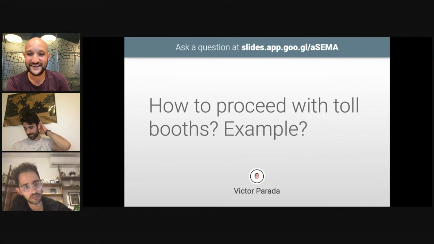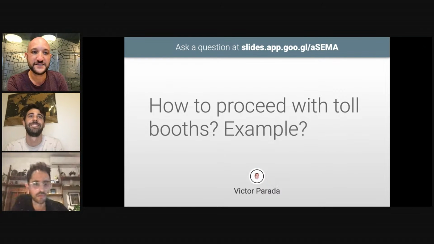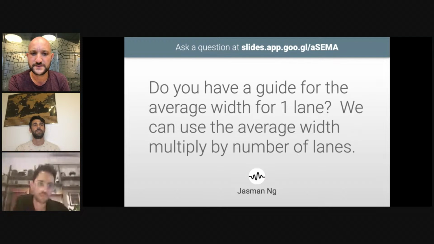Alrighty. Another complicated question, this time from Victor. How to proceed with toll booths? I think that we've covered this one enough, right? We could probably skip this unless you have some specific toll booth advice to give here.